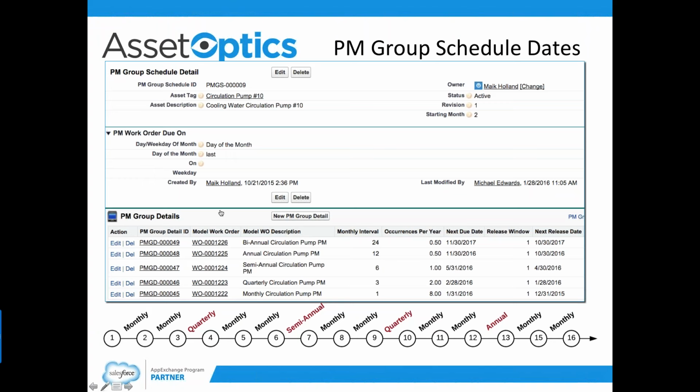You then can create many details to this. This is essentially where I assign my model work order and I specify the monthly interval. If we take a look at this configuration, I have a model work order number 1222 that's to do a monthly PM, and the monthly interval is 1. I have 1223, which is a quarterly PM, to be done every 3 months, and then every 6, and every 12, and every 24.